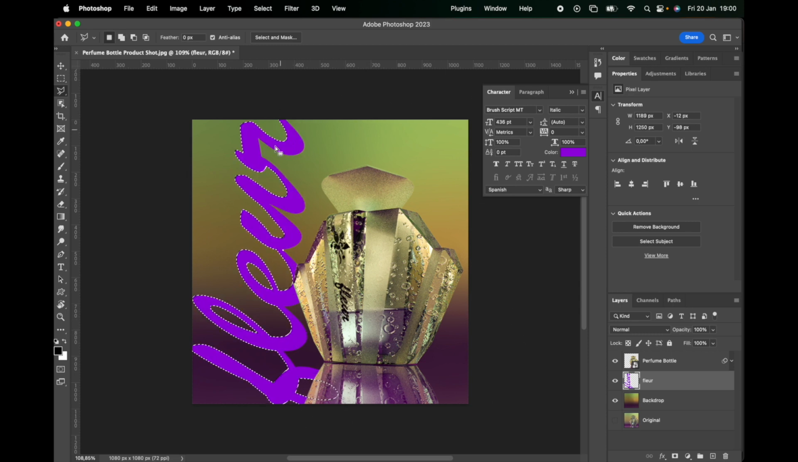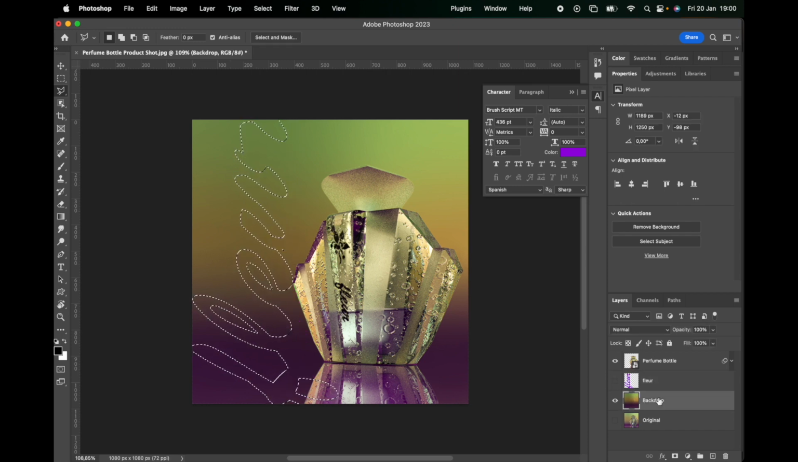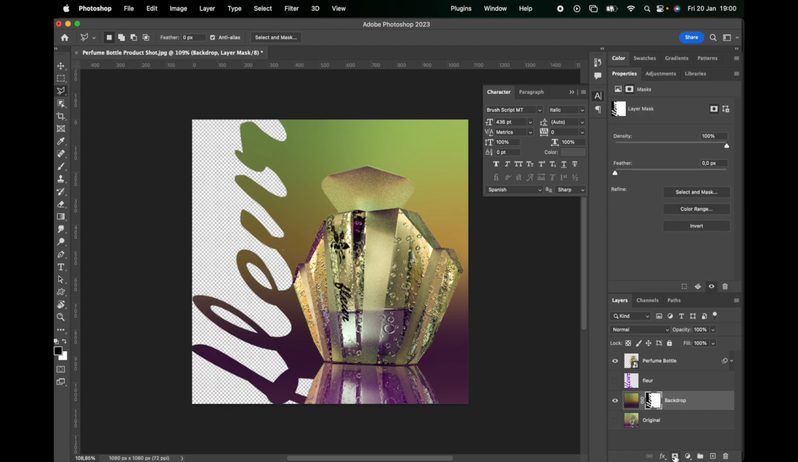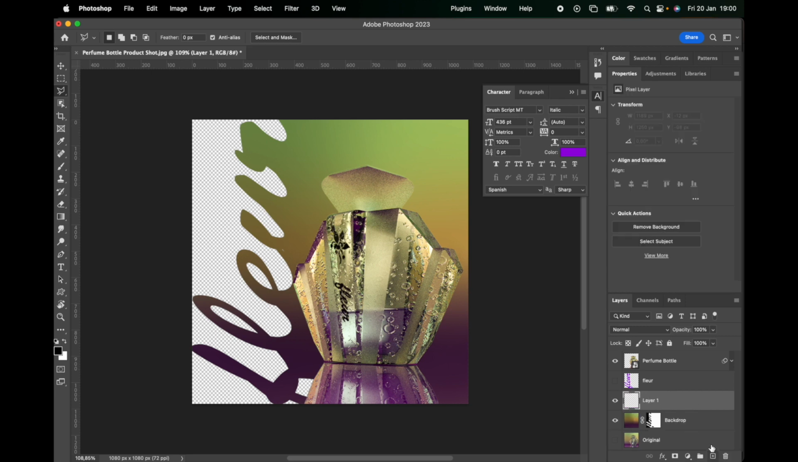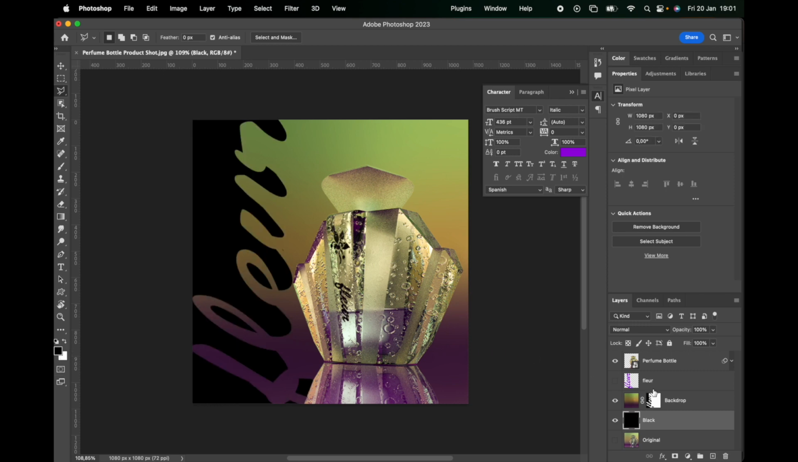Okay, so that just adds that as a selection, and now what I'm going to do is hide that layer, go to the backdrop layer and add a layer mask. So you can see that it's kind of creating an interesting result there. I'm going to add a new layer, put it below that backdrop, just call it black, and I'm going to fill it with black. So my foreground color is already black, so Alt or Option Backspace to fill that with black.